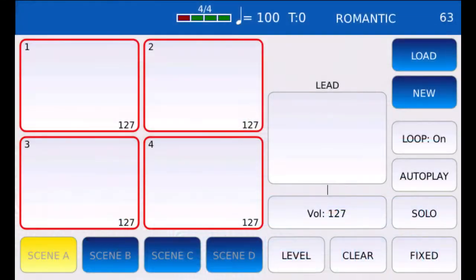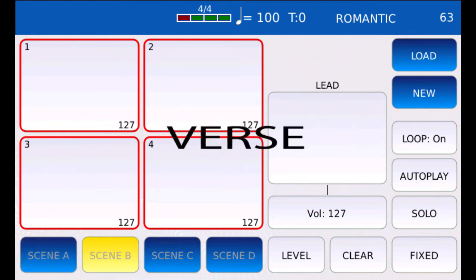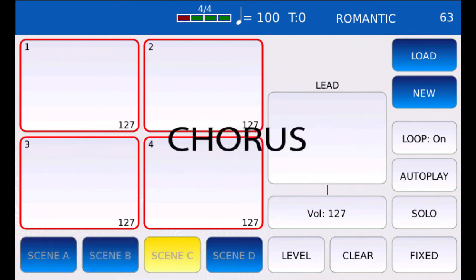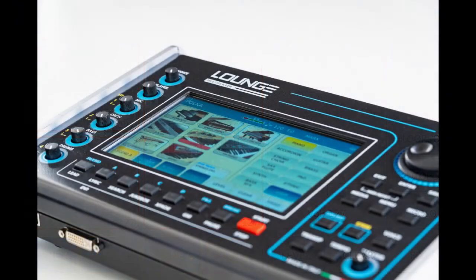As we can see from the picture, the lounge has four scenes in this menu. These four scenes could represent the structure of the song. For example, scene A could be intro and special, scene B could be verse, scene C could be chorus, and scene D would be the end. I think at this point it begins to become clear what this great feature can do.